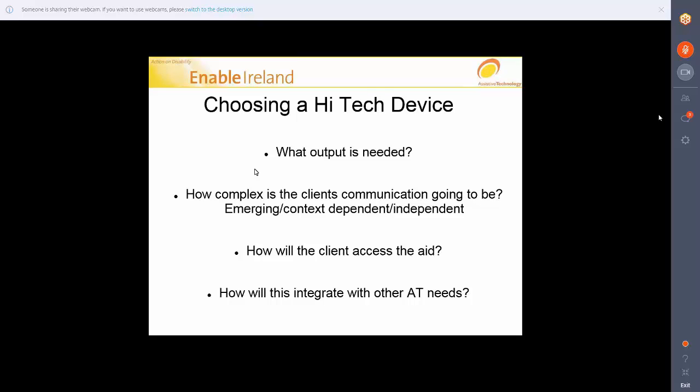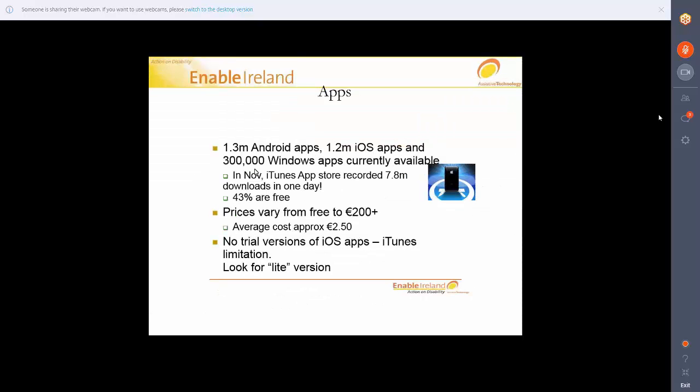So apps at the moment, in general, there's 1.3 million apps on the Android store. That's more than there is on iOS. However, the quality of apps on iOS is much better. There's lots of apps out there that aren't AAC based, so the 1.3 million is not saying there's that many AAC apps out there. Windows is severely lagging behind. Hopefully it'll catch up as things go on. There's 300 Windows apps out there at the moment, but you'll see towards the end of the presentation there's only 3 or 4 AAC apps out there.